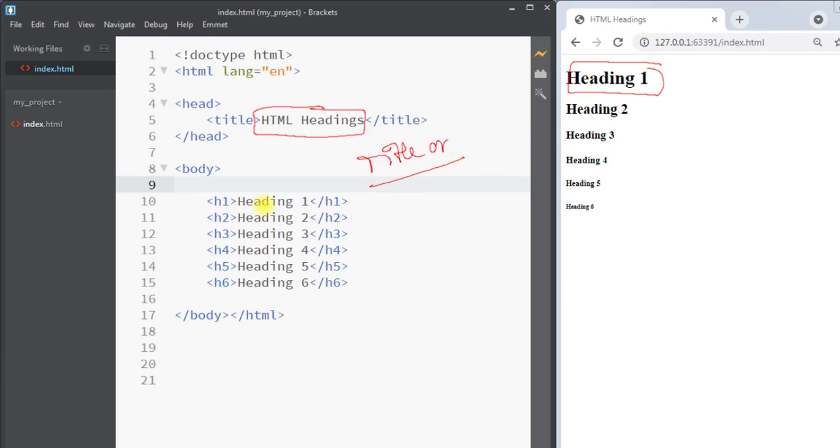And the HTML headings range from H1 all the way to H6 tags, where the H1 defines the most important heading and the H6 defines the least important heading.